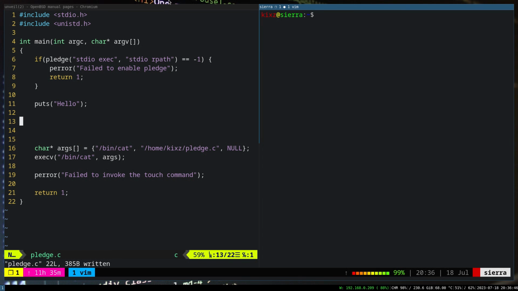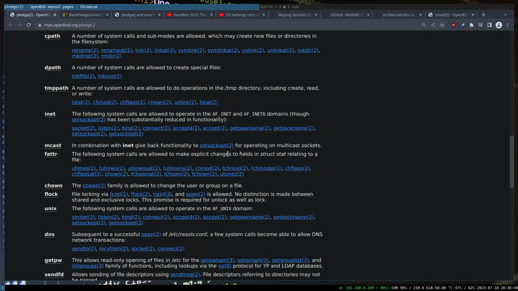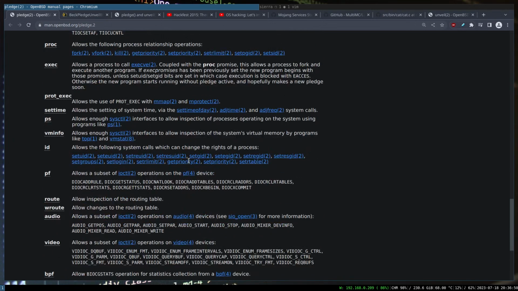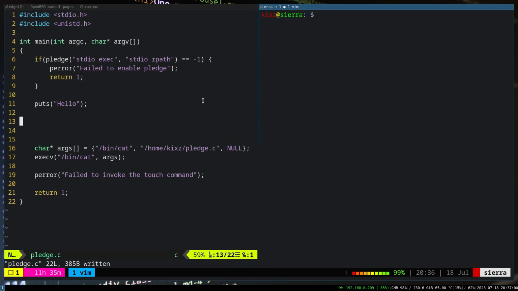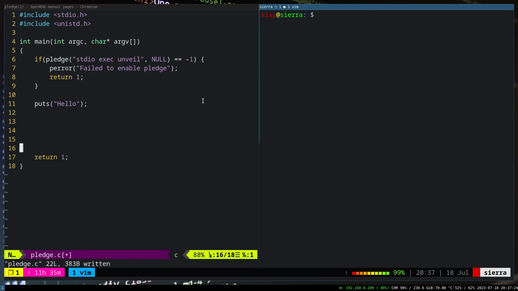If we look into the pledge man page, we will see that one of the promises is called unveil. Here it says it allows unveil to be called, meaning that if we want to use unveil in our program that is pledged, we need to ask for it. So for the sake of this example, my program is going to use unveil, and let's make things a bit simpler. Let's get rid of the exec syscall here, delete this code, we don't need it, and instead we'll be returning 0.